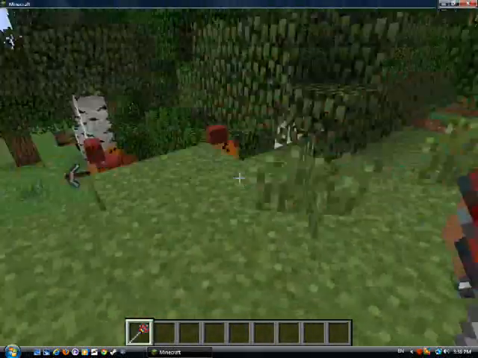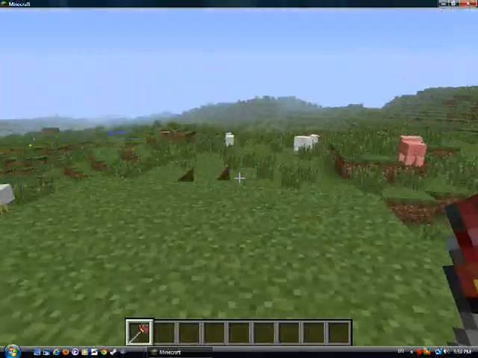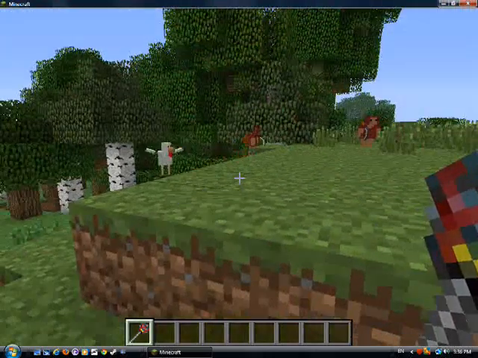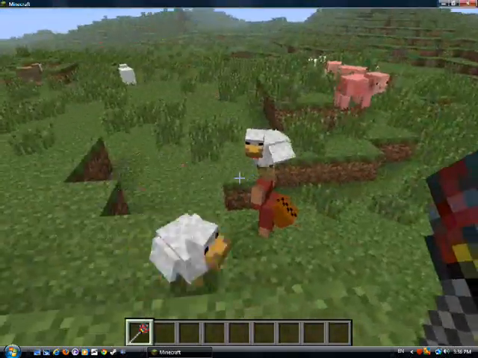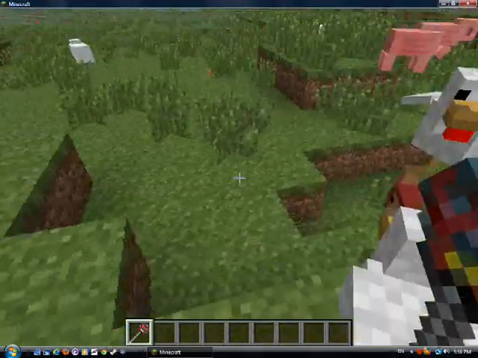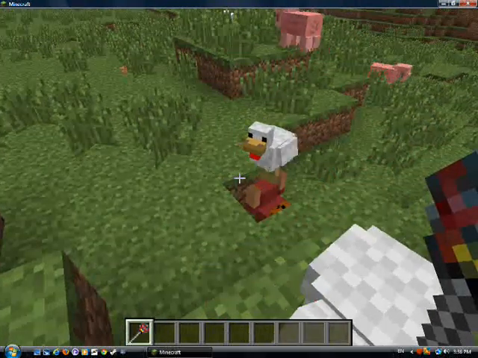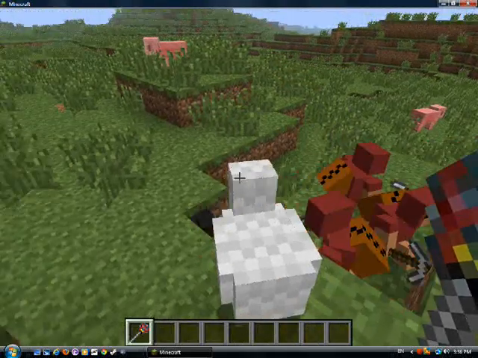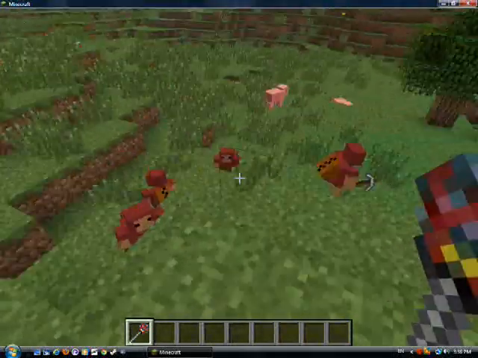And guys, minions can pick up animals. Watch. See, they pick up a chicken. I dropped them. Dropped the chickens. Chop the chickens.